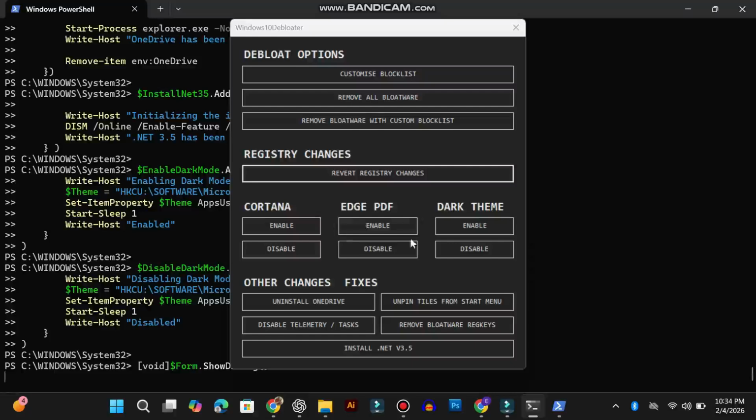This is the Windows 10 Debloater window. Here you'll see multiple options like optional changes and fixes. You can enable or disable things like Cortana, and you can also uninstall OneDrive. These are useful shortcuts. If you click Remove All Bloatware, all the default Windows 10 apps will be removed.